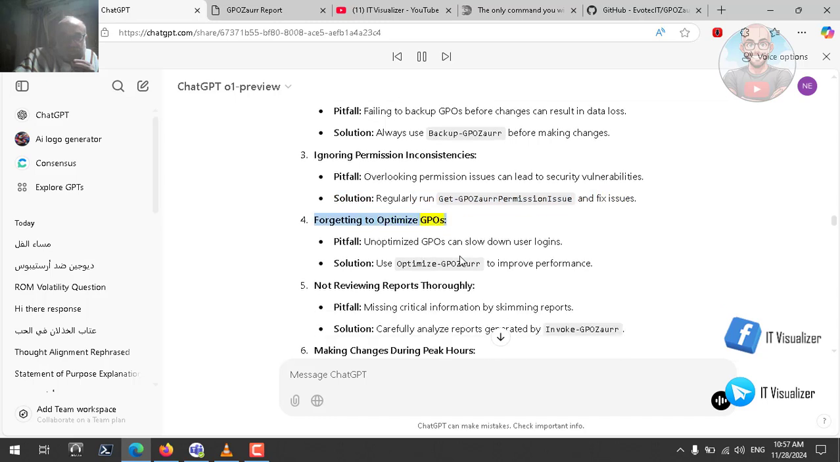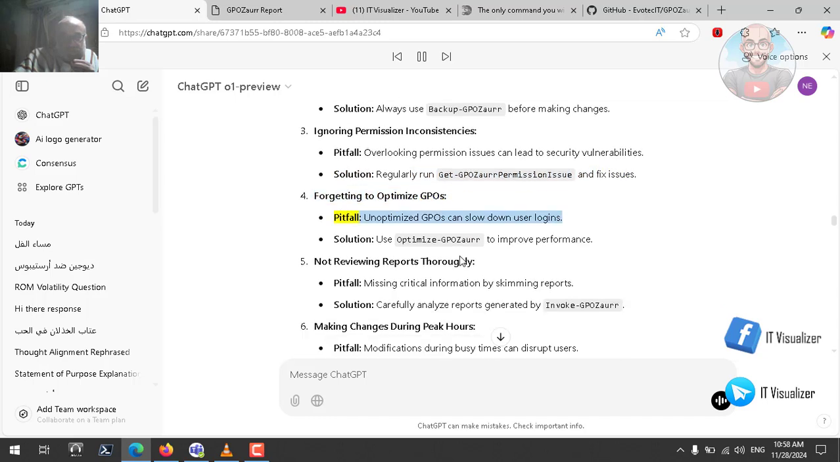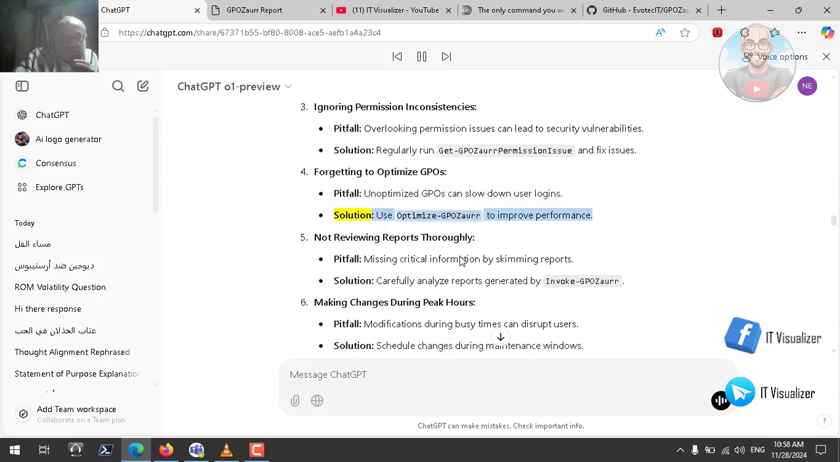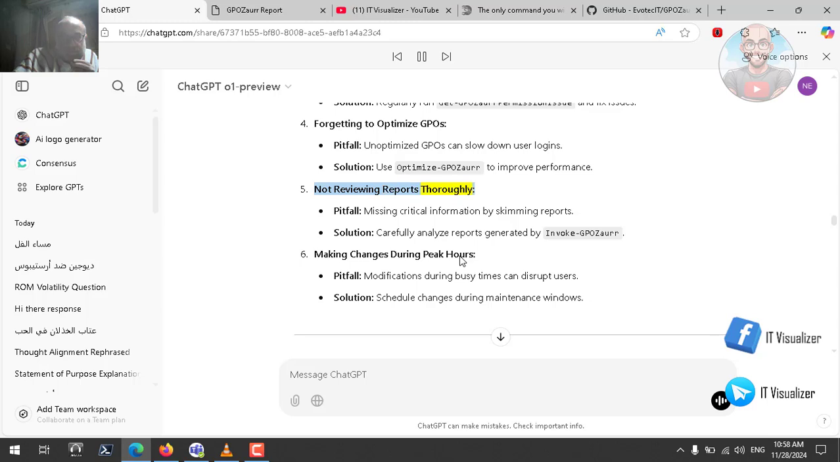Forgetting to optimize GPOs. Pitfall: unoptimized GPOs can slow down user logins. Solution: use Optimize-GPOZaurr to improve performance. Not reviewing reports thoroughly. Pitfall: missing critical information by skimming reports.